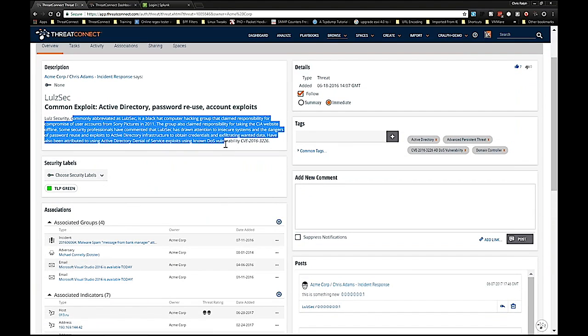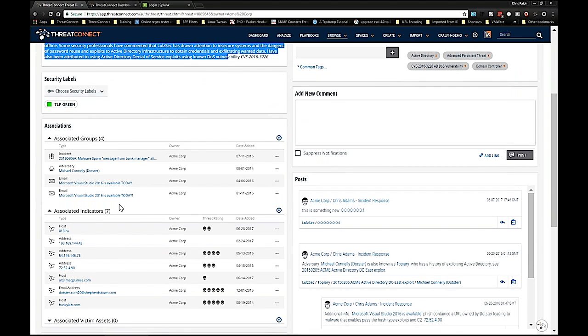Gives me a breakdown of what LulzSec is. I can see what it's related to based on my tags. I've got a CVE reference. I know that it's to do with domain controllers. It's an advanced persistent threat against my Active Directory. So this is going to be internal to my platform. Most importantly, I'm following it. So I'll get notified without being in the platform by email immediately when there is any change to the association of intelligence and indicators derived from that intelligence.